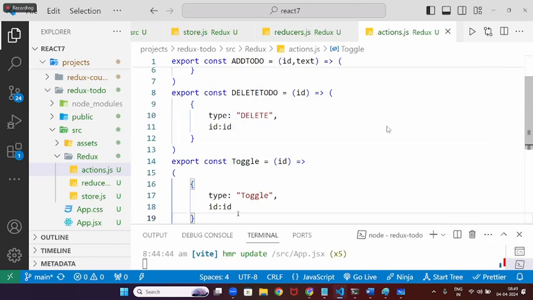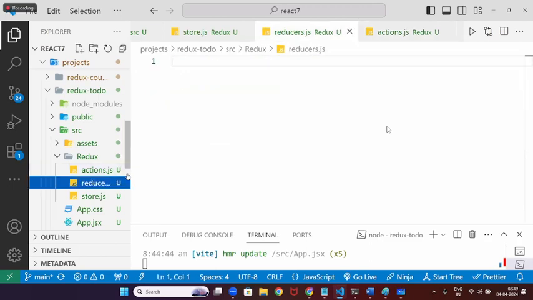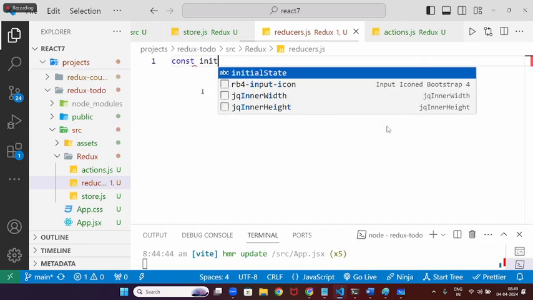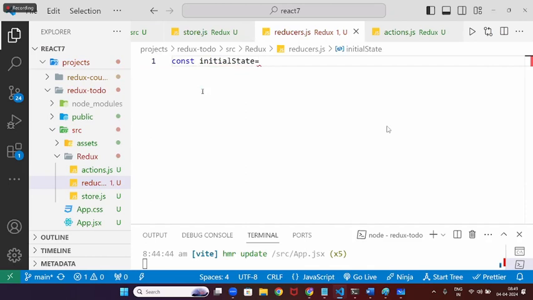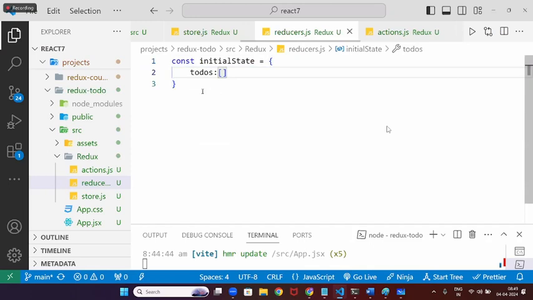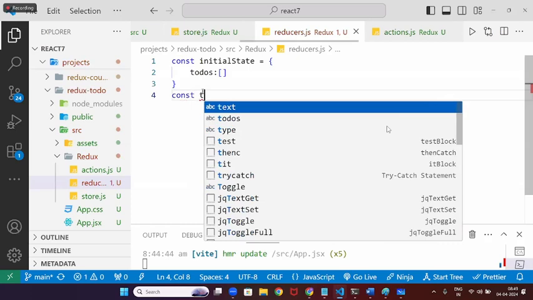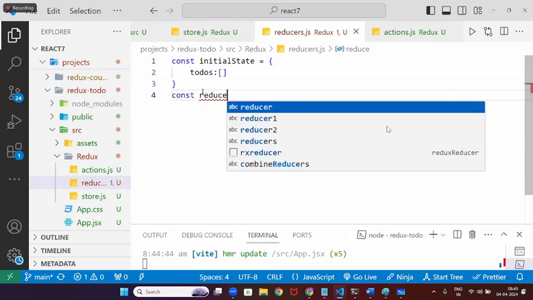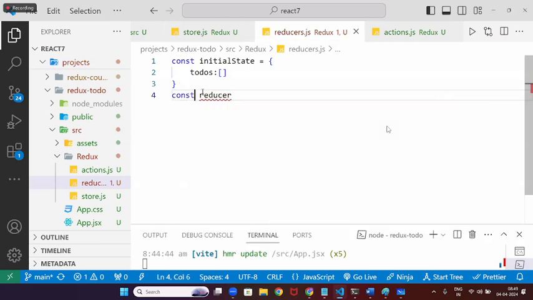Actions were created, and then the reducer. Now the reducer will take two things. Initial state, const initialState. In the initial state, I'm taking one array, todos, and the todos array is empty. And here I'm taking const reducer. You can name it however you like. Some people will name it with the functionality, like todoReducer. Since it's a function, use camel case.